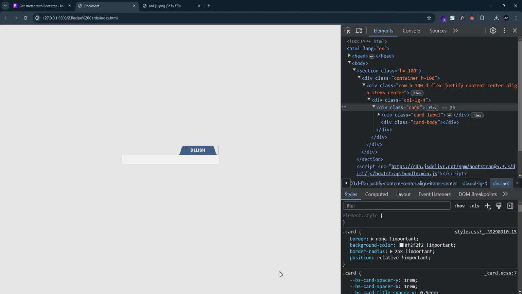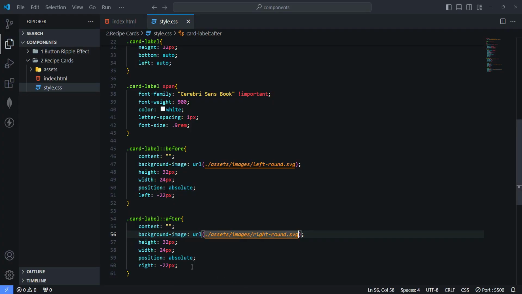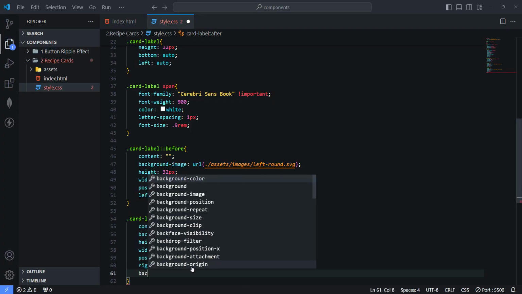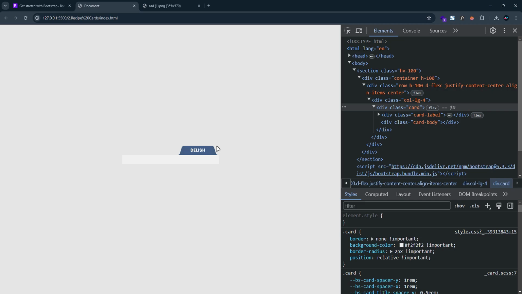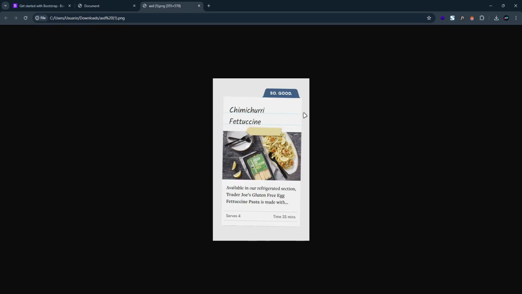But we see a line on the side. This is a continuation of the same image. So, to prevent it from repeating, we set the background repeat property and we set it to no repeat. Save the changes, check, and as you can see, now it's not repeating.